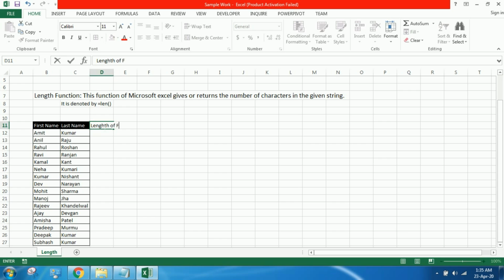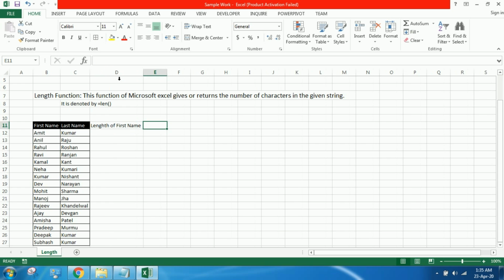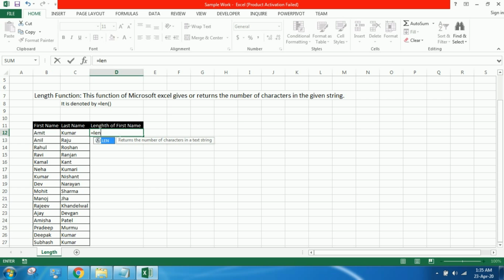See, for first name we would like to find the length of the string which is in the first name column. Equal to LEN, first name Amit, bracket closed. It gives 4. For Anil it will also be 4. Amit, 4.